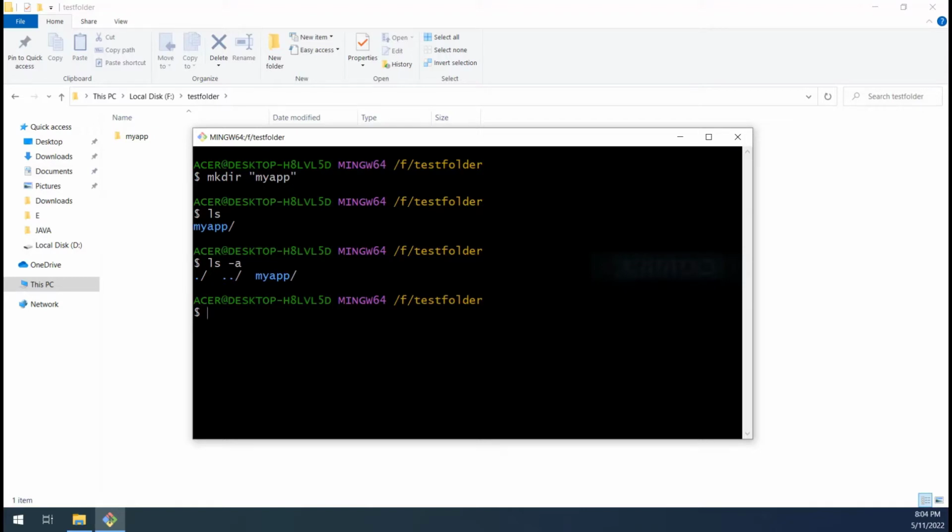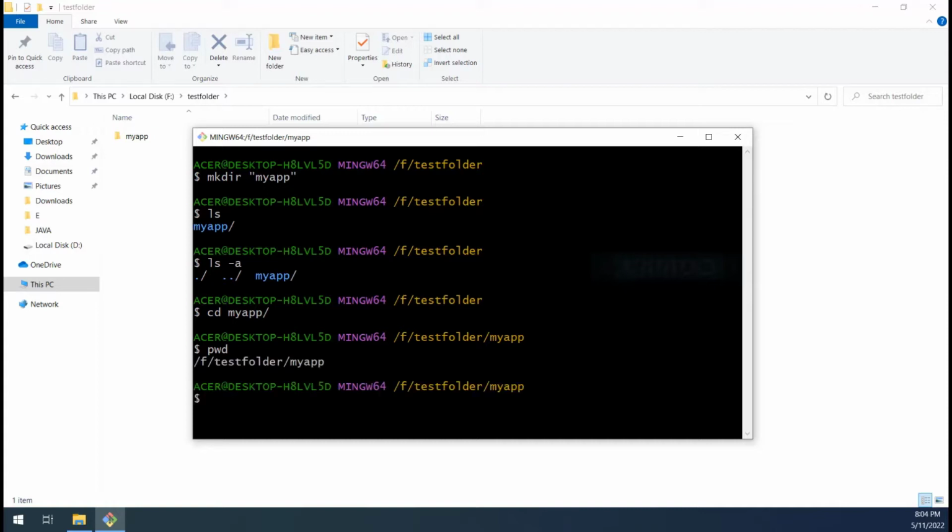Now let us get inside the myapp directory. How do I do that? Guess the command. It's cd to change the directory. And I'm going to mention the directory. Hit enter, and we're currently inside the myapp directory. To make sure that we're inside this directory, let us run the command pwd to check the present working directory, and this would print the myapp directory.